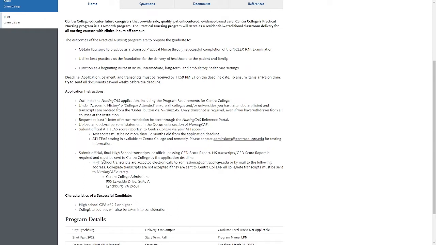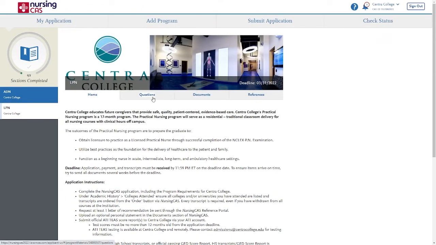The final official high school transcripts or passing GED score report is required for all 3 of our programs, even if you have a previous college degree. These high school transcripts must be sent to Central College admissions directly, as NursingCAS does not accept high school transcripts like they do the college transcripts. After you review this program information, you can scroll back up and go through the separate Central College specific tabs.